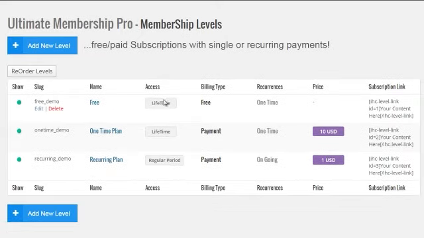So by default, we can see there is a free level and they have access to it for a lifetime. And of course, billing type, you can see it's free. And then recurrences, it's just a one time. There are no recurrences and there is no price. And of course, you'll know for every single one of these levels, you can actually see a subscription link.